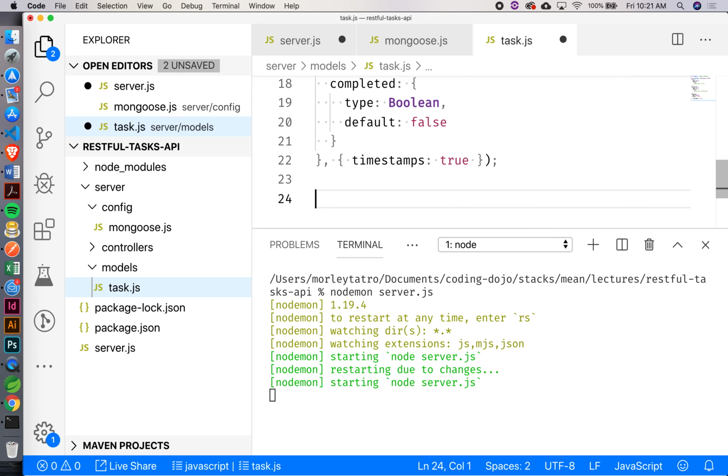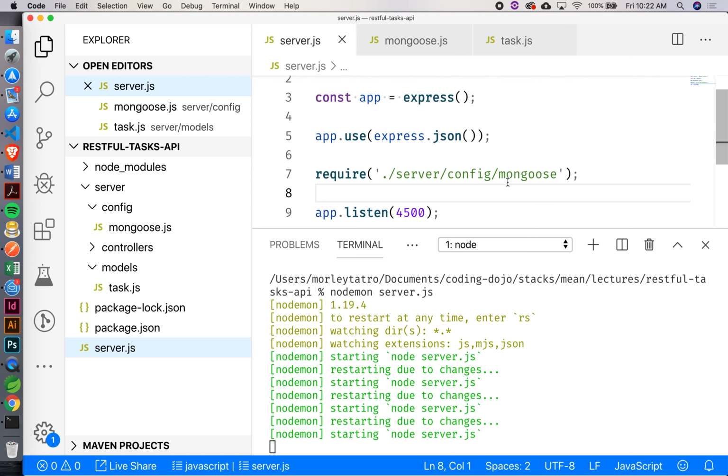All right, very good. So now if I require this Mongoose file, I should be okay, right? The app won't break. Let's try it. Not breaking yet. All right, fair enough. Cool. The other thing that I'm going to want to have here are going to be inside this config folder. What else do I want?